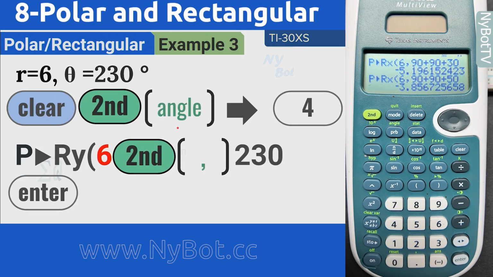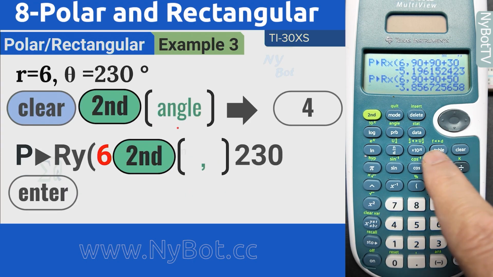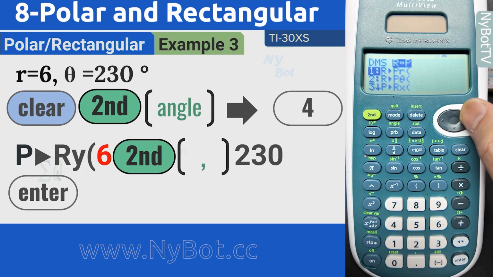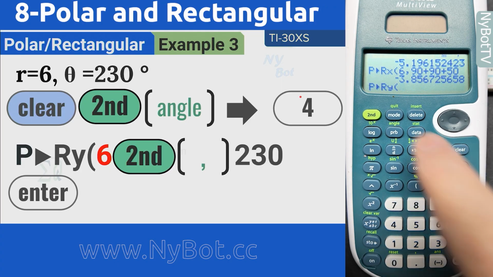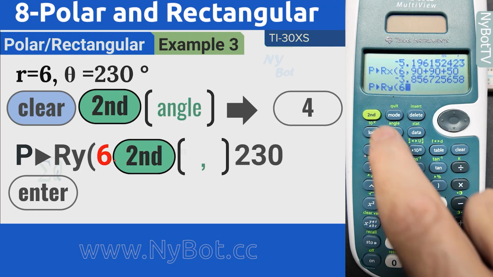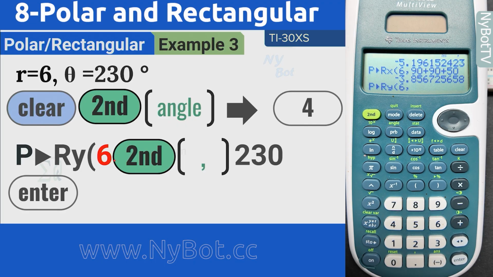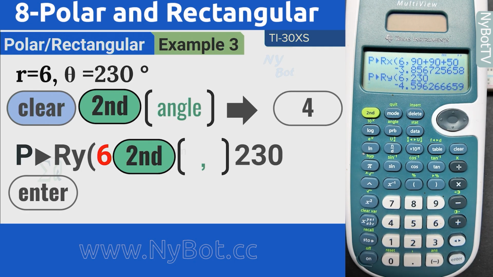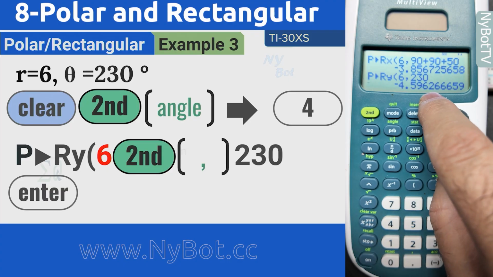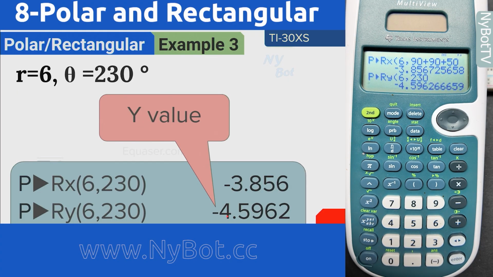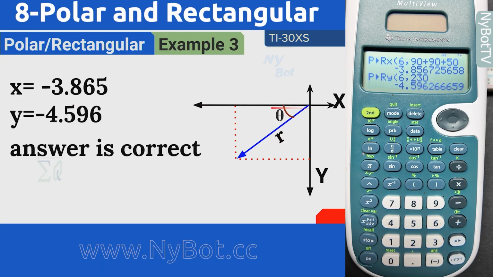Now let's get Y. Second function angle, go to the right, 4 for the Y, and 6, shift comma, and 230. So that is our Y value, and as you saw, X is minus 3.8 and Y is minus 4.59, which is correct. The answer is correct.